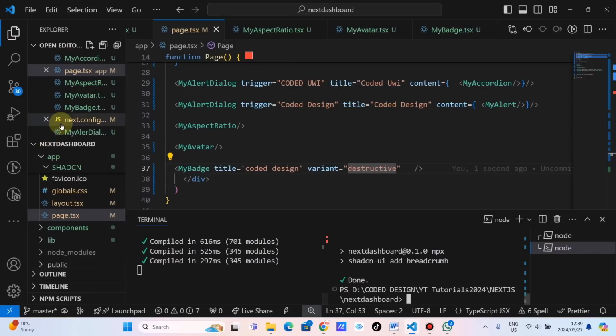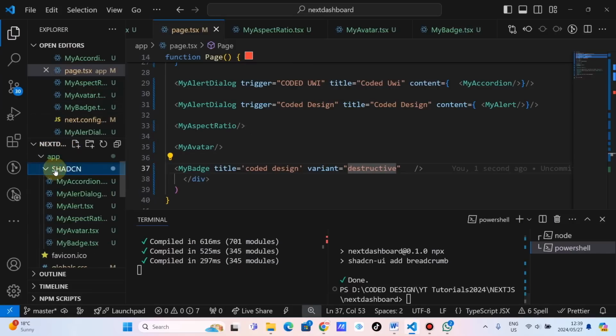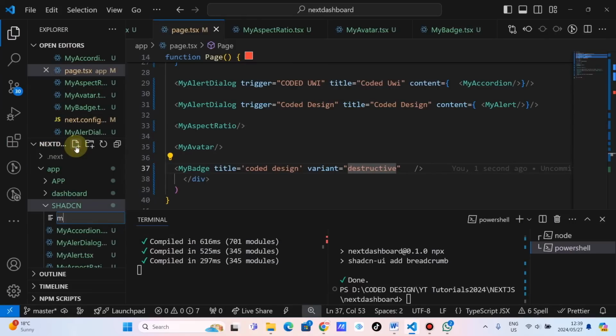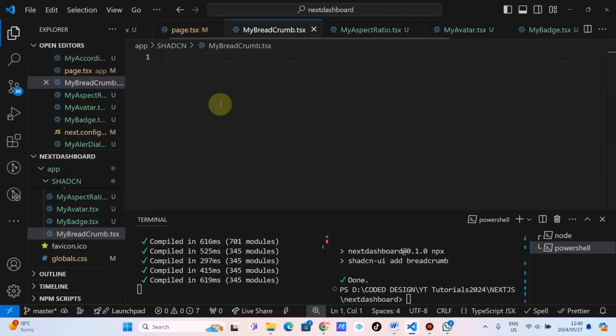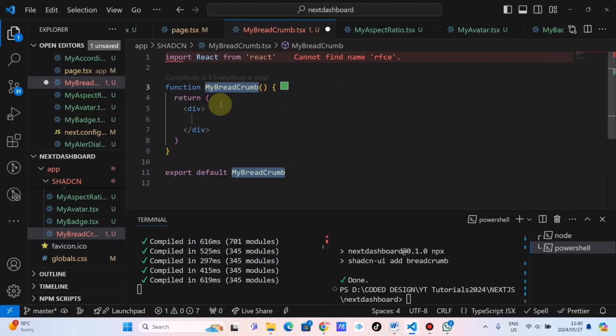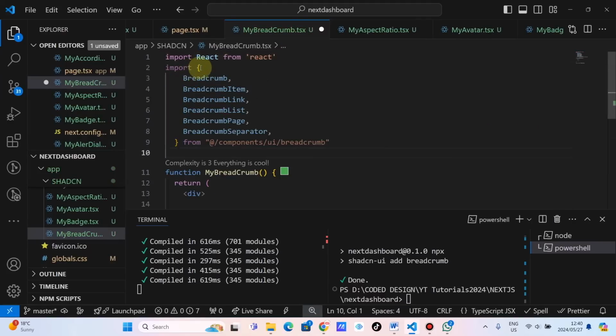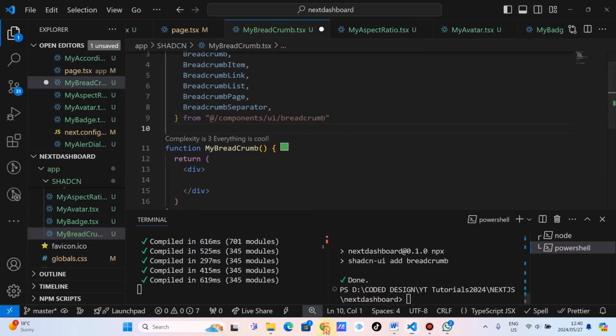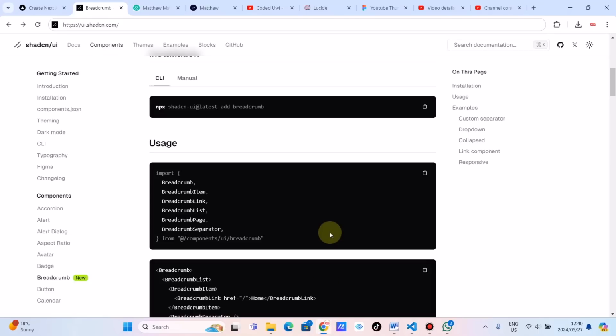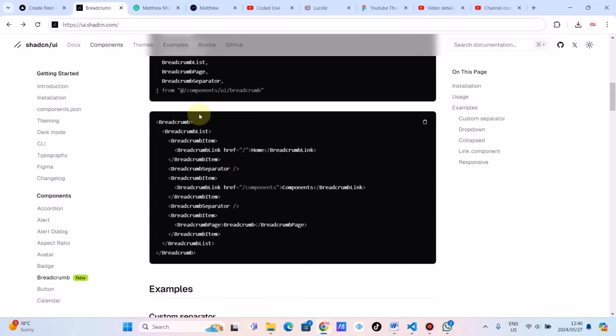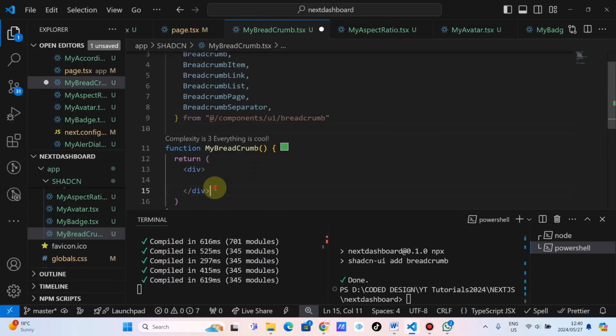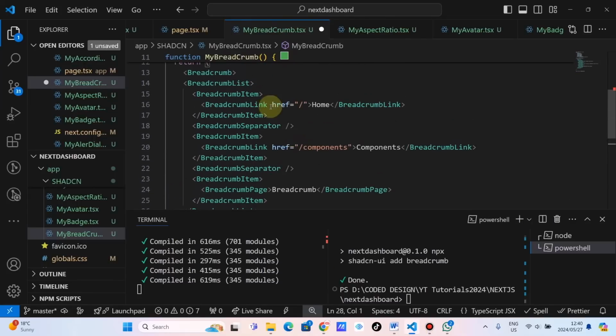So as usual, we are going to go to our Shadcn component and create my breadcrumb.tsx. Let's use the shortcut rfce, react functional component, and let's import everything that we have to import, as you can see, guys. Then let's copy and paste this, and let's paste it here.